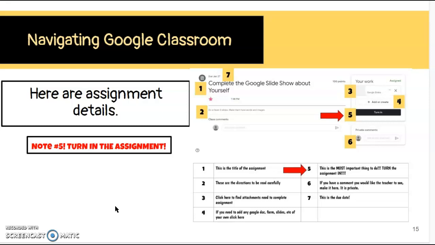Number 4, if you need to add any Google Doc or Google Form or slide or any of those types of documents, you click here and are able to create, and it will put them into the assignment. Number 5 is the most important thing to do. Once the assignment is complete, please click Turn the Assignment In. That way it helps the teacher know that it has been turned in. It will also allow you as parents to know the assignment was completed and turned in.